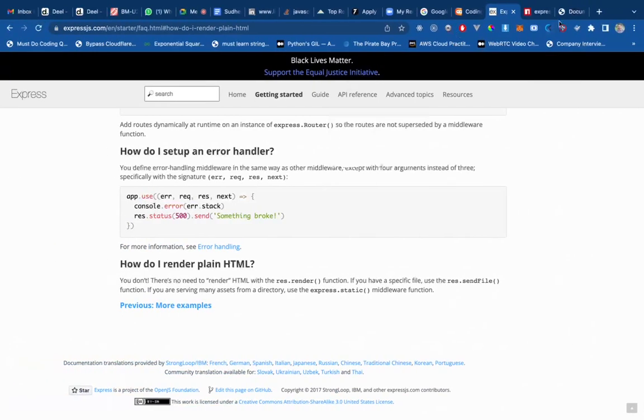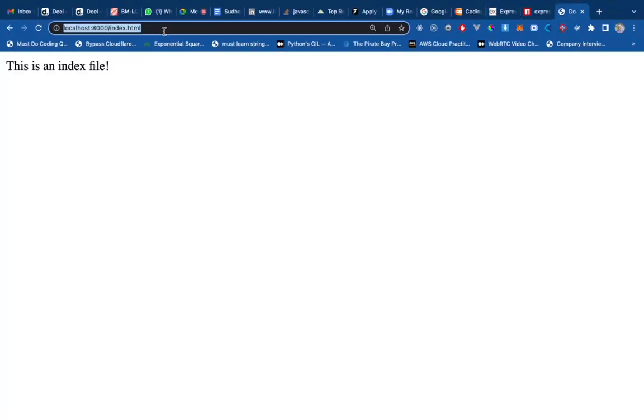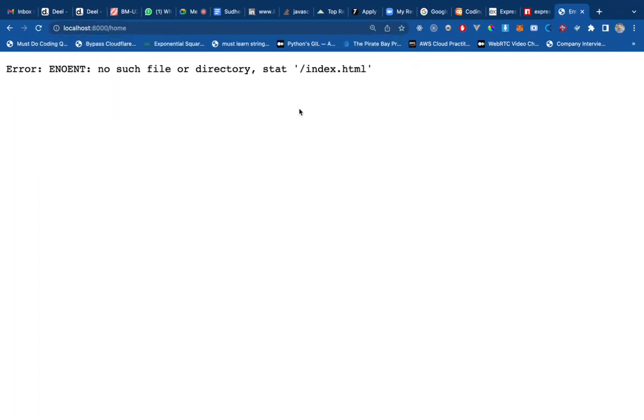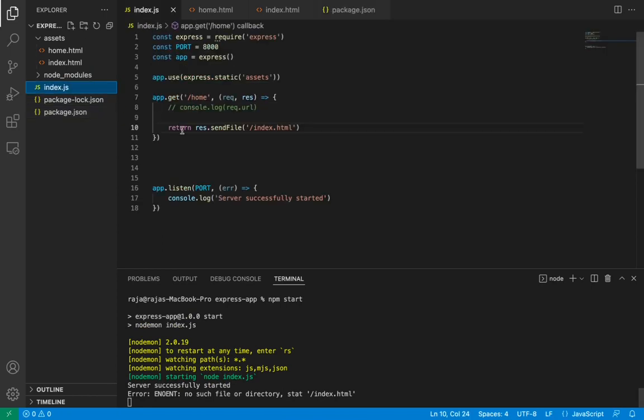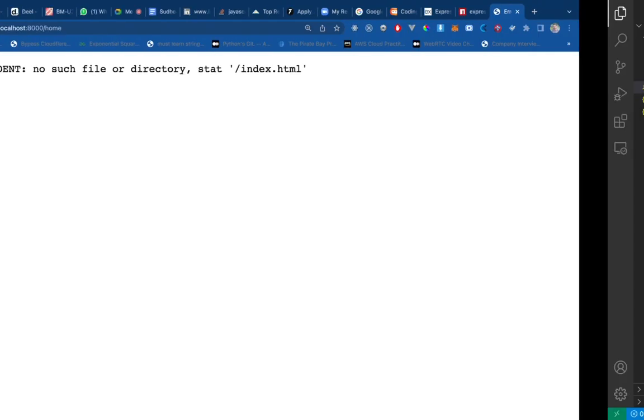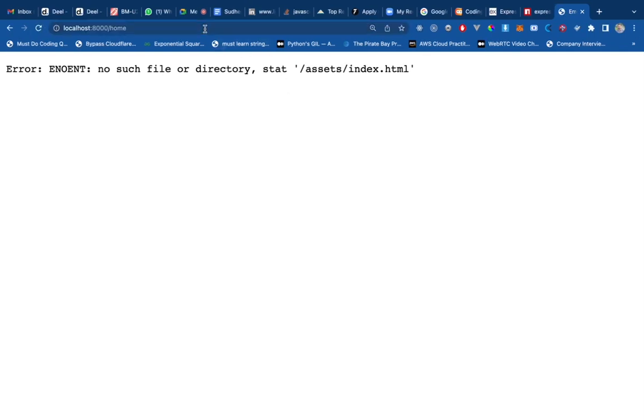All right, let me go to the URL. So slash home. Okay, let's see. This thing is being searched. It says that there is no file or directory slash index.html. Makes sense. Completely makes sense, because we need to supply the path now, the complete path. So what is the complete path? So assets. Let's see. Do I need to add slash? Let's try. Maybe this would work.